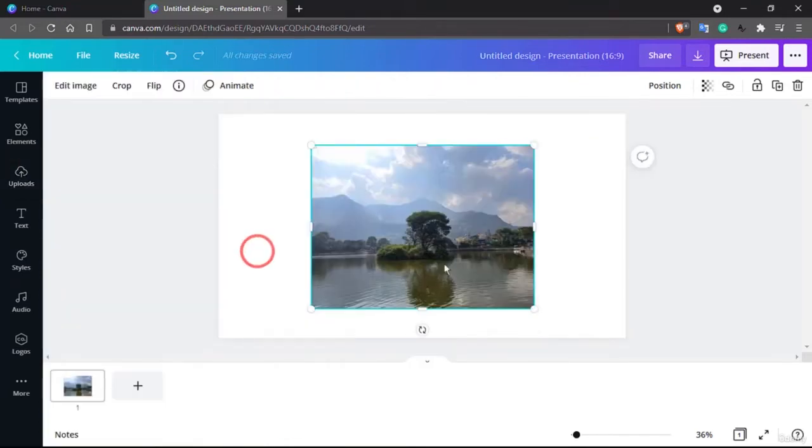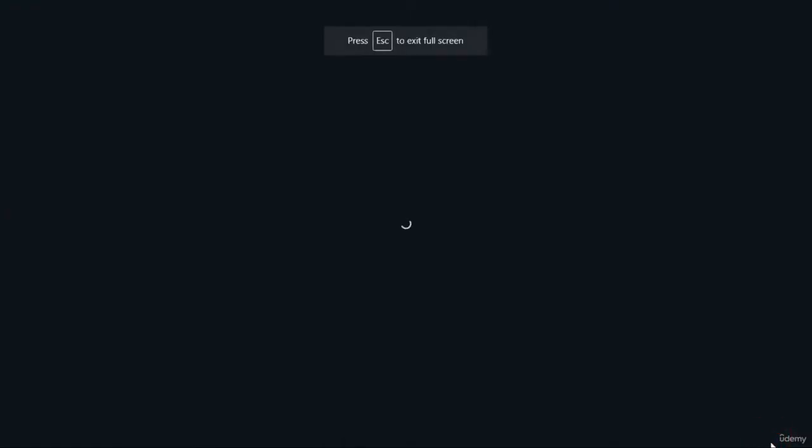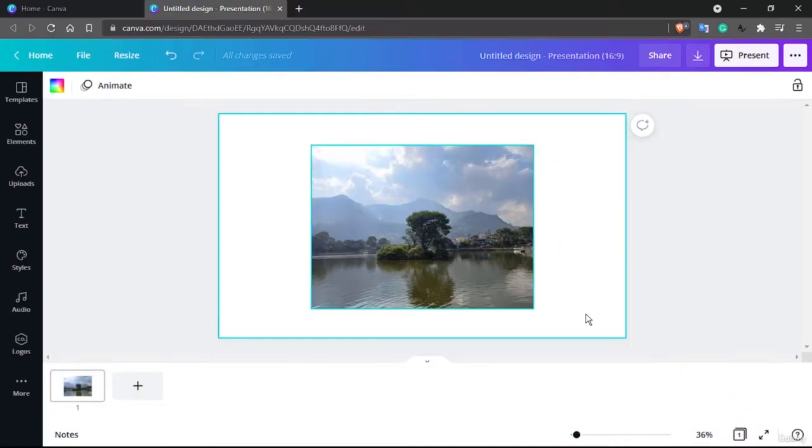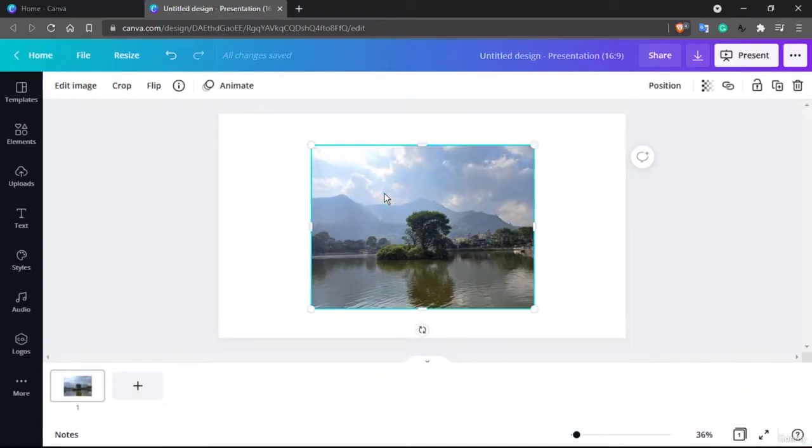So let's see a few things about these photos. So you can do full screen in this way. Here is the screen. So basically this is how your slideshow starts. You can play the slideshow this way as well. So let's learn a few things about photos.